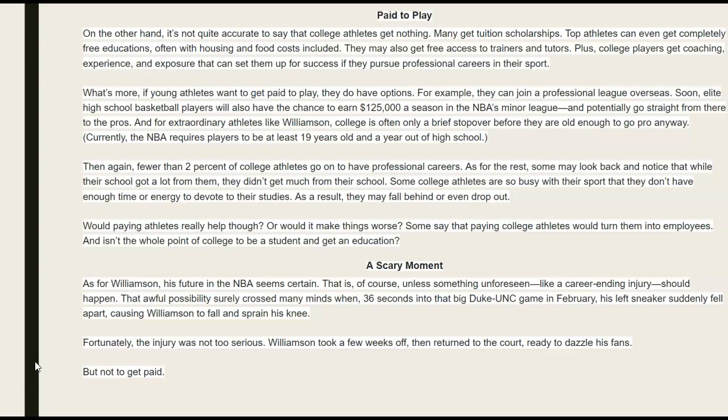Then again, fewer than 2% of college athletes go on to have professional careers. As for the rest, some may look back and notice that while their school got a lot from them, they didn't get much from their school. Some college athletes are also so busy with their sport that they don't have enough time or energy to devote to their studies. As a result, they may fall behind or even drop out. Would paying athletes really help though, or would it make things worse? Some say that paying college athletes would turn them into employees, and isn't the whole point of college to be a student and get an education?